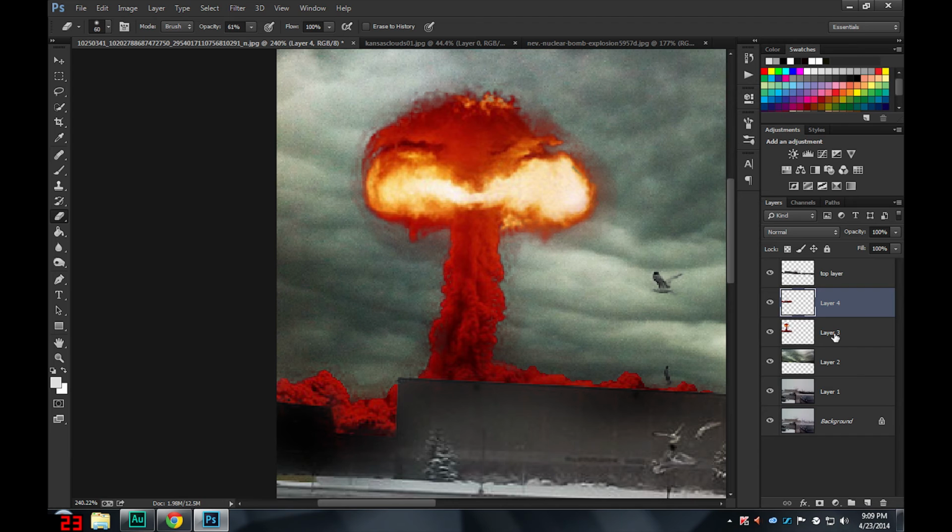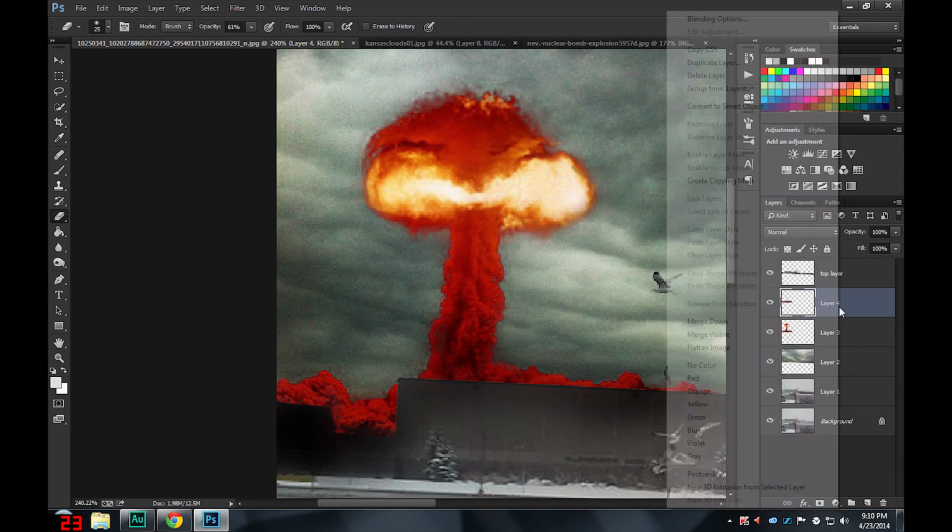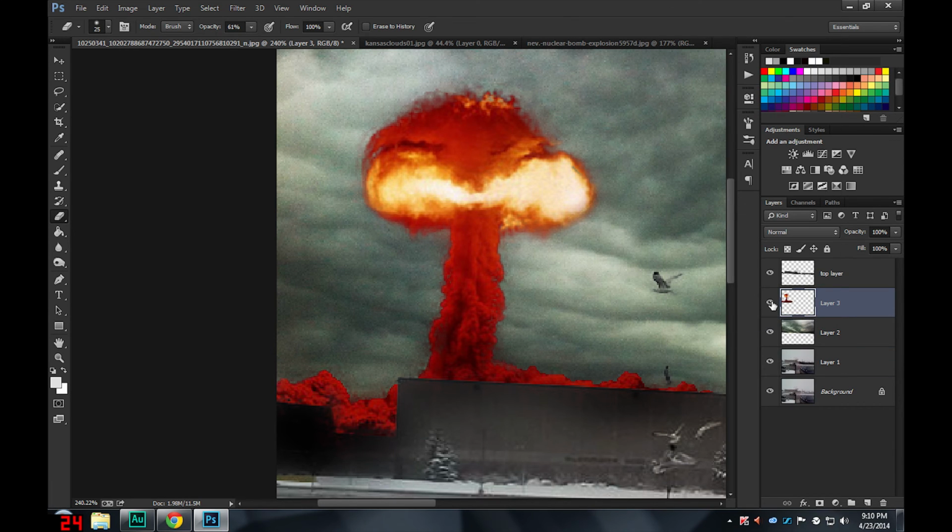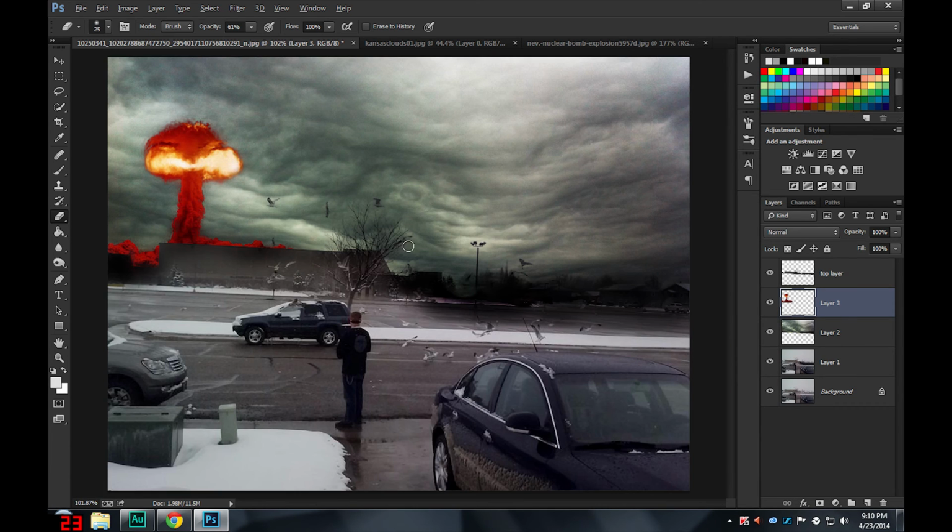And while we're at it, let's delete this kind of halo around the bomb here, because that's going to show up and then that's going to be ugly. Okay? Now the two chunks of bombs here, we're going to merge down. Now they're all one photo. Looks like it's in there. All right, we are almost done.